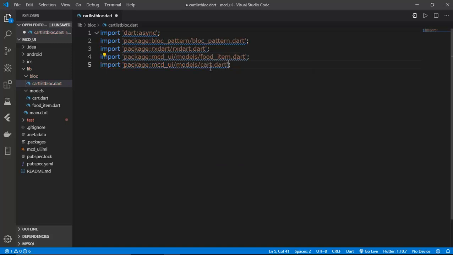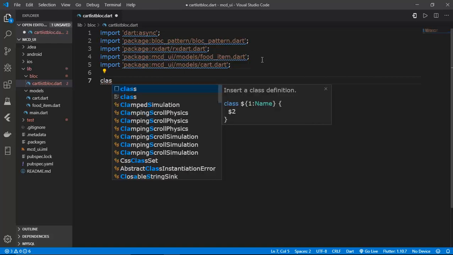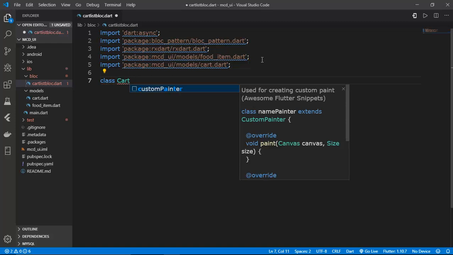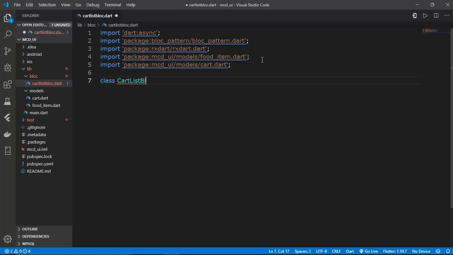This cart provider model will be receiving our data through the bloc method, which we are going to create now. So first of all, I'll create a class, and I'll call it cart list bloc.